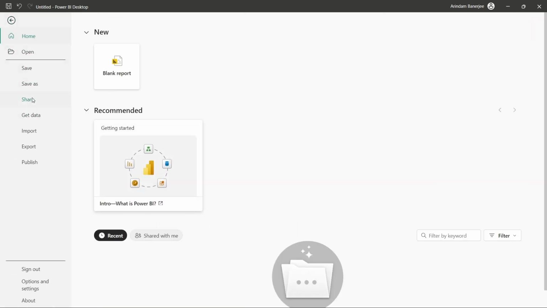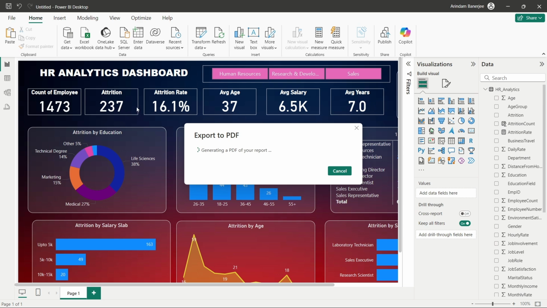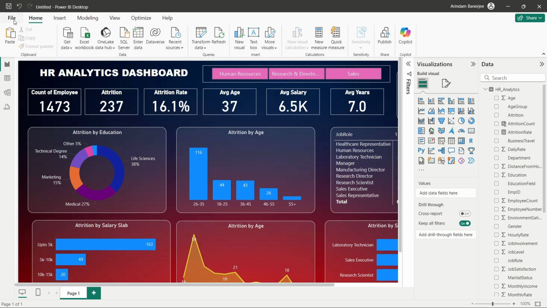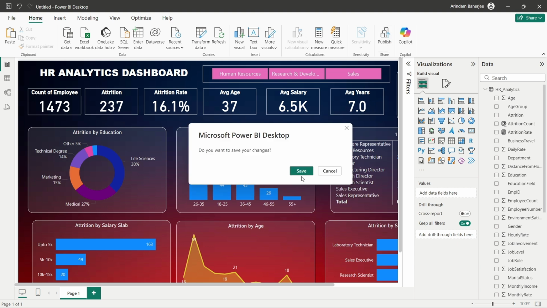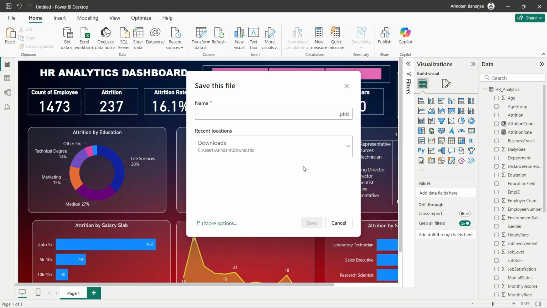Now the last step is, if you want to save or export it, go to the files, then go to export, and you can click on export to PDF. If you want a single page PDF, it will download and open in a single page. And if you want to publish it, go to share and then publish. Likewise, click on save. Now if you want anyone to work on this file, you can publish it over here.